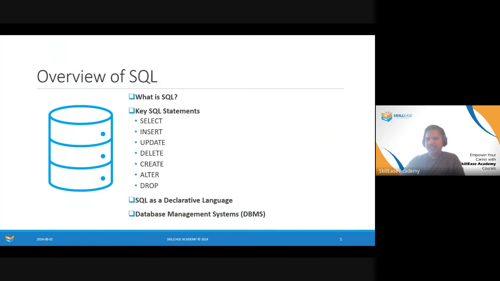So what do we mean by declarative language? If you are aware, in IT or programming, we have majorly two types of language: procedural and object oriented. Procedural language does one step at a time, whereas object oriented language is defined based on objects, and the object performs the operation.